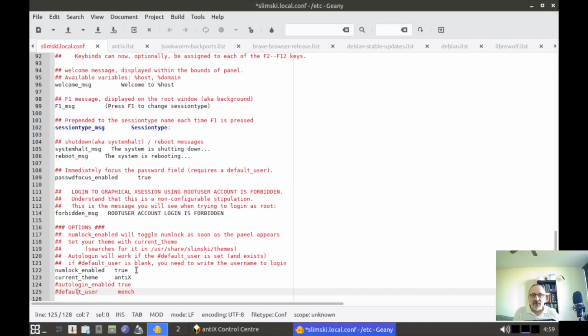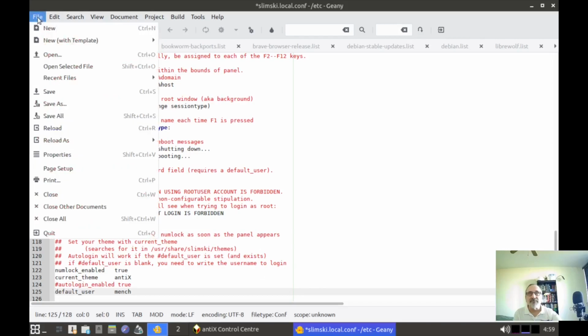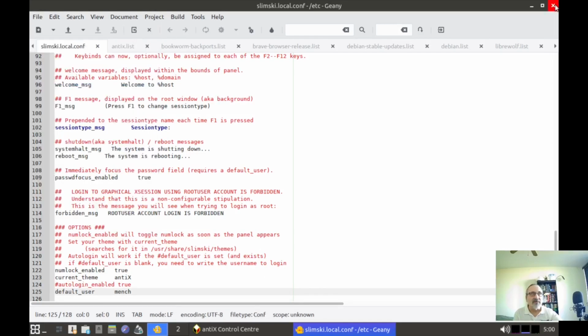Then I'm going to go down and this bottom line where it says Mensch, I'm going to take out this number sign at the beginning. I'm going to delete the number sign or the hashtag, and that's going to activate the line. And I'm going to save the file. Save. And let's get out of it.